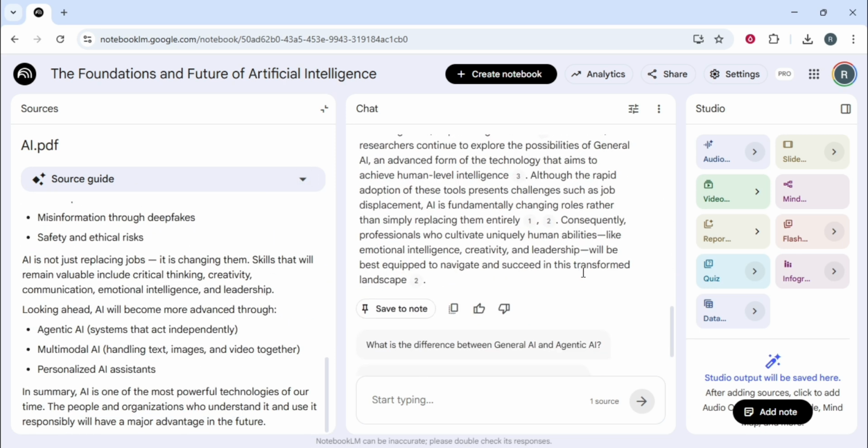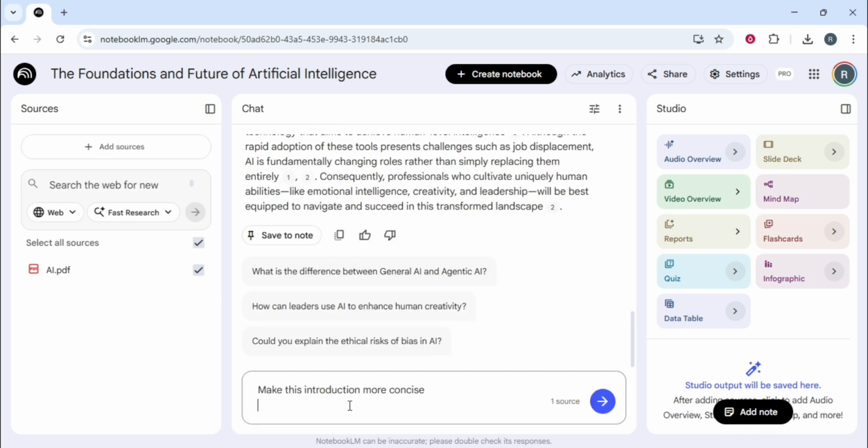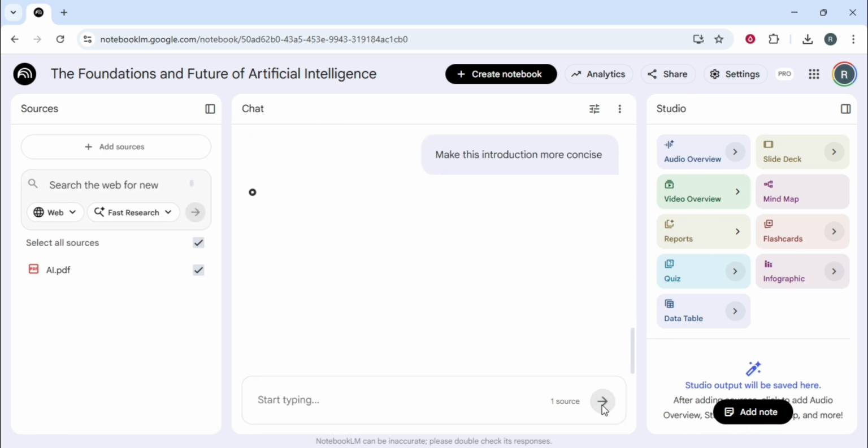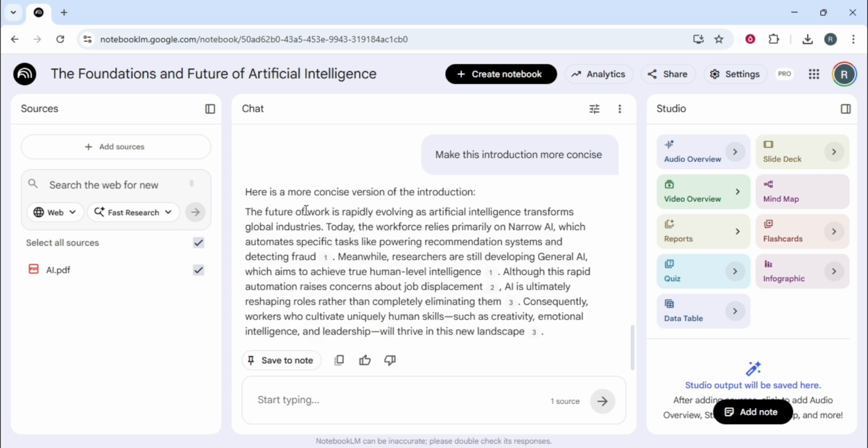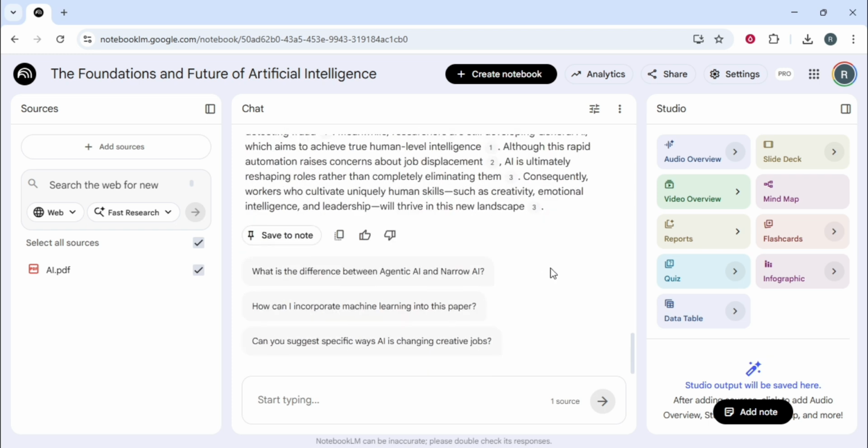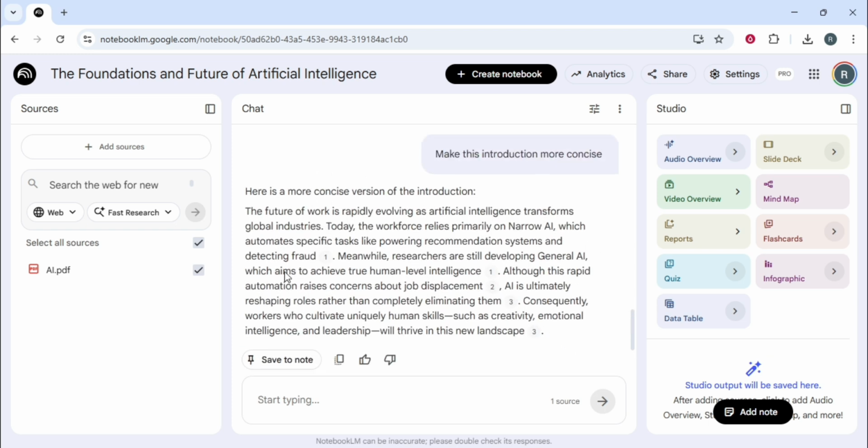To refine the text even further, I'll ask the AI to make this introduction more concise. After a quick analysis, it provides a much shorter version that maintains the core message while improving readability. This second version is a polished, direct paragraph that clearly outlines the shift from automation to human-centric leadership roles. This demonstrates how easily you can iterate on a concept to get the perfect tone for your project.